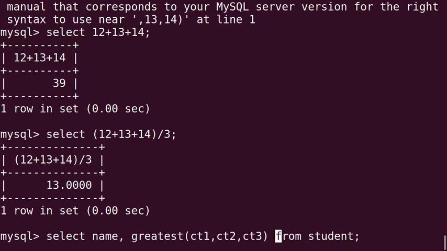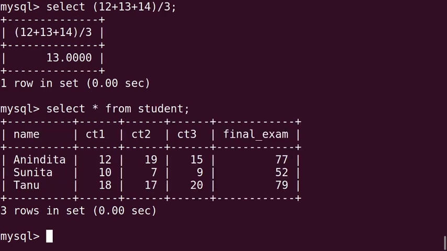Once more we can check the student table. Select star from student. So here if I tell you for all the 3 records, just find out the total class test marks for all the 3 students. What you do?